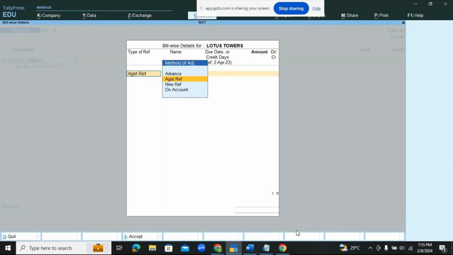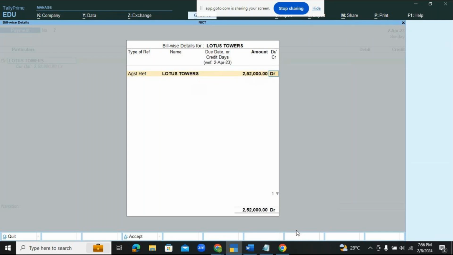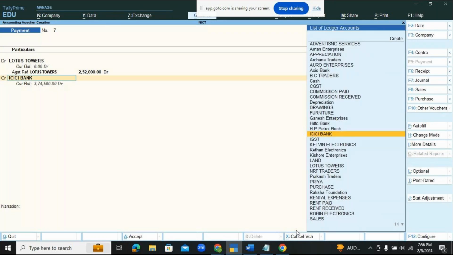So against reference, press enter. Automatically it will show you the pending bill screen, that 2.52 lakhs is what we have to pay to Lotus Towers post TDS deduction, net of TDS. I don't make any changes here. I just press enter, enter, enter, end of list, come to the main screen. So I have the credit aspect prompting. Again I press enter. I select the bank through which I have to clear the payment. Here I select ICICI Bank, because I have two banks, ICICI, the company bank, and one more, Axis Bank.